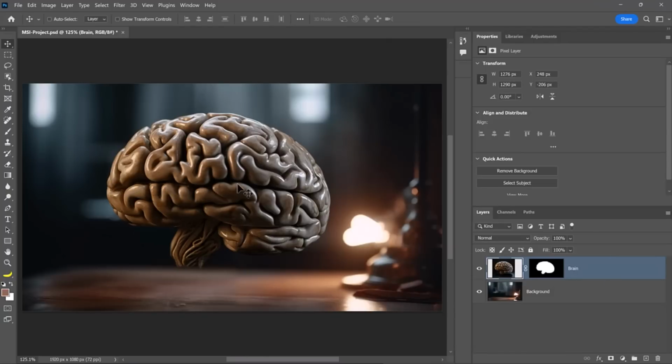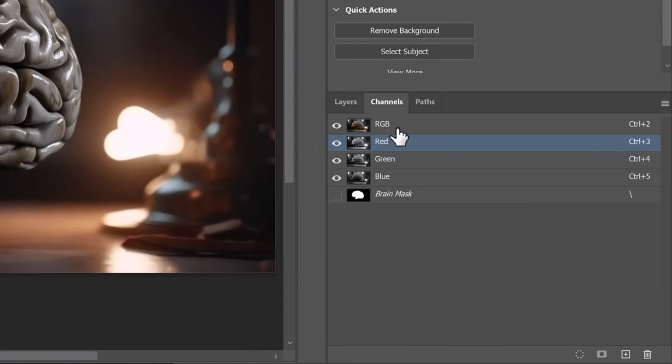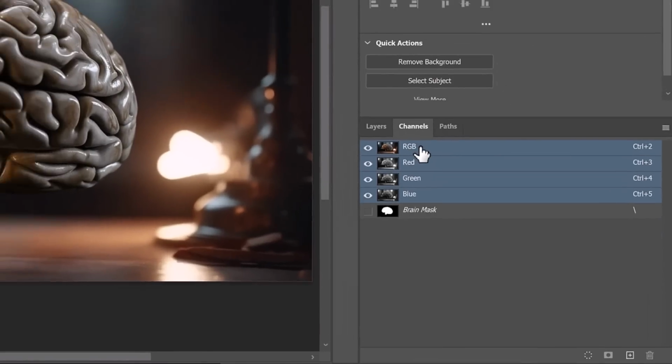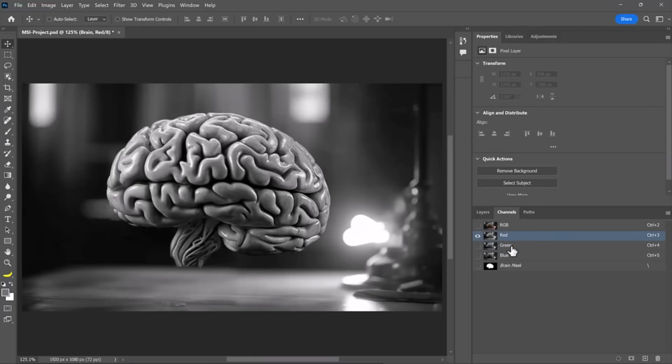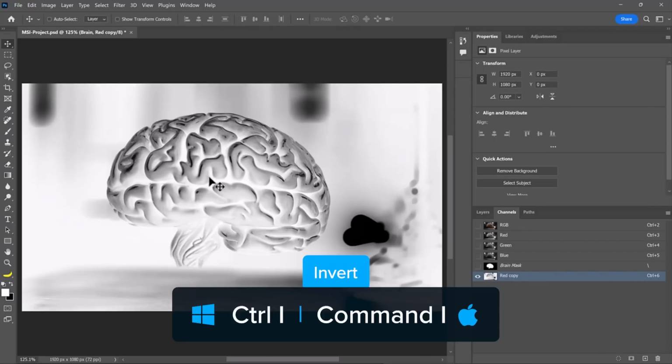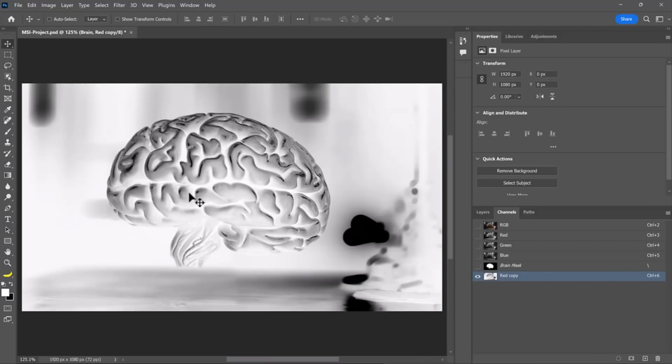brain here are glowing. To do so, I'm going to go into the channels panel, and from here, click on RGB, then click on the red, green, and blue channel and see which one has the most contrast between the inner parts of the brain and the outer parts. And probably in this case, it's between the red channel and the green channel. I'll select the red channel in this case and I'll duplicate it by dragging the channel to the new channel icon. And then I can press Ctrl I to invert, and only the inner parts here are white.